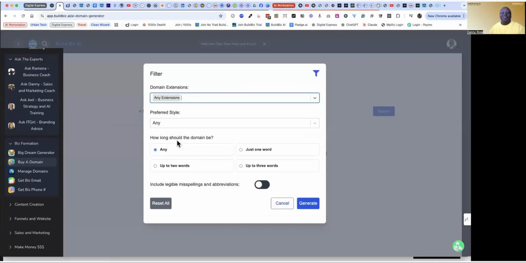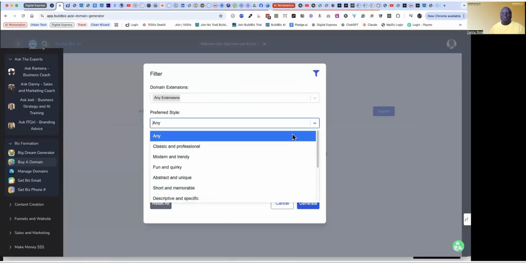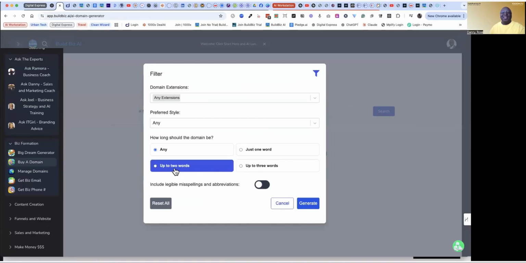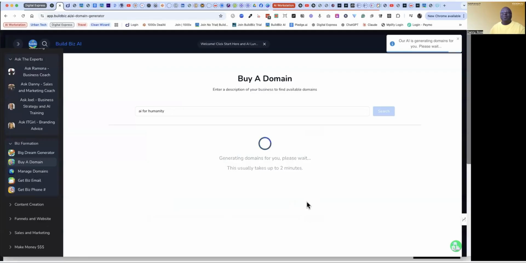You can tell it, do you want any specific extension? You can tell it, do you have any preferred style, classic, professional, fun and clerky, all that kind of stuff. Add up to 2 words, 1 word, 3 words, that kind of thing. And then you tell it to generate. So this is the buy a domain app.